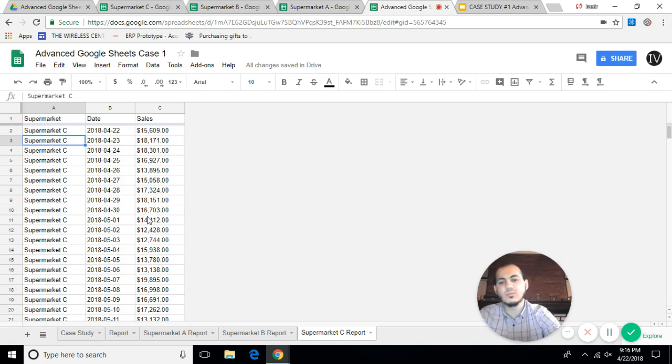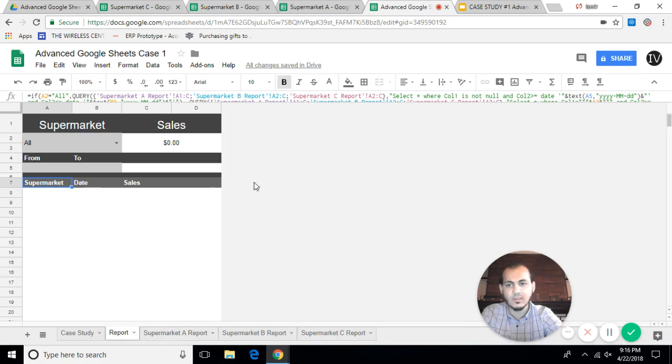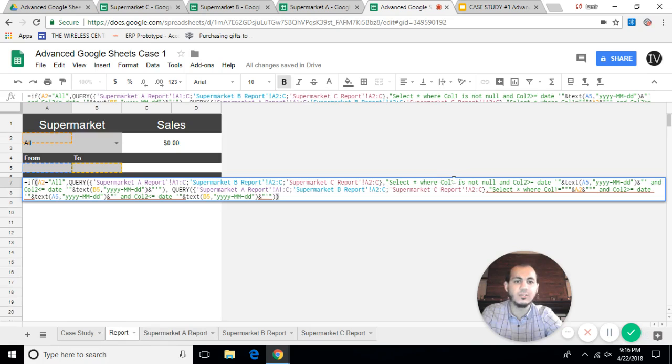But once you put all three in a stacked format, all you're saying is column 1, column 2, column 3, up to column 10 and so forth. So in this case, we're saying column 1, which is supermarket, is not null. So first, we're establishing that column 1 is not null.